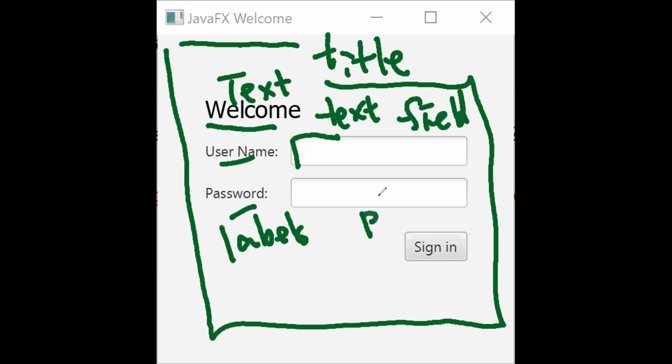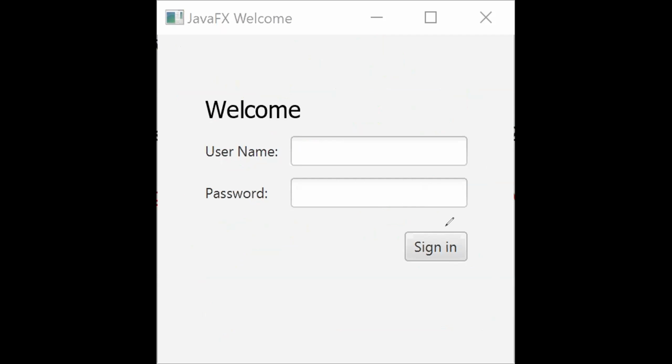And this is a password, is it? And here we have that horizontal box layout, but we didn't see it, but we did see this button, is it? So this is a button. Okay, and then let's see.